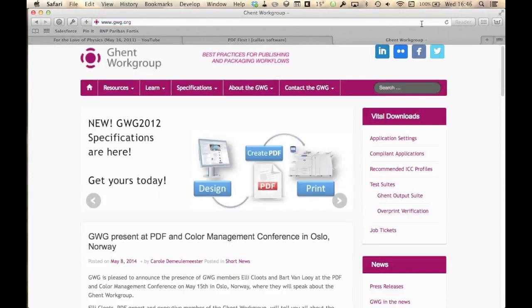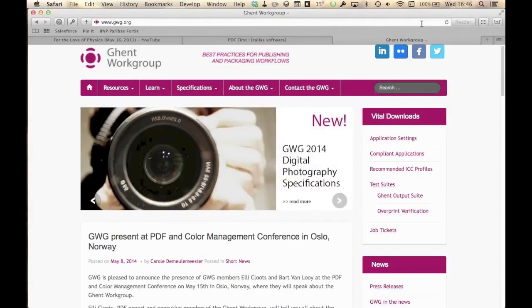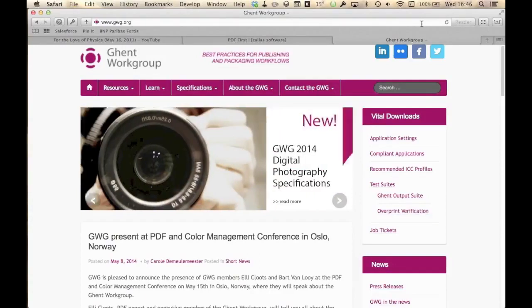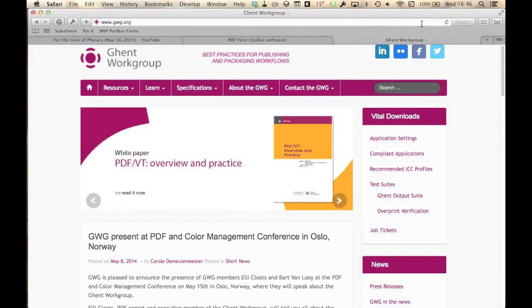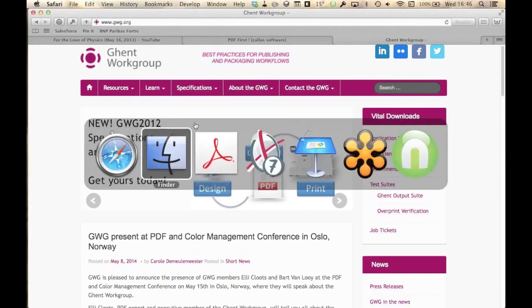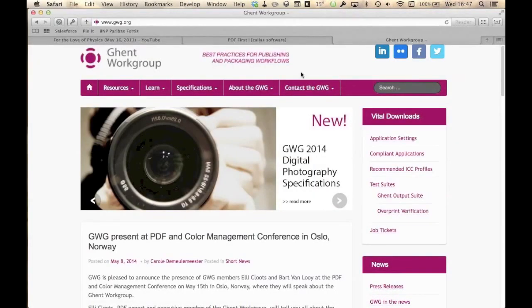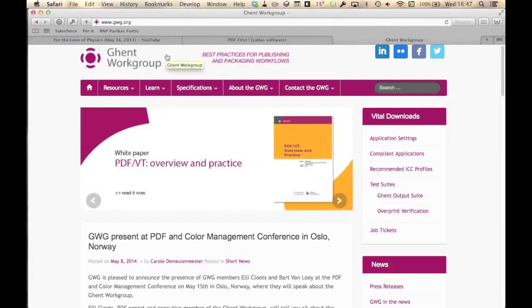You probably know the ISO standards organization, those PDFX and other PDF-based standards. In fact, PDF itself is an ISO standard, so you will find information about those standards on the website of the ISO. For everything that has to do with the Gantt workgroup, in pdfToolbox, those were the profiles that you find under prepress. You can find all of the information about that on the Gantt workgroup site itself.